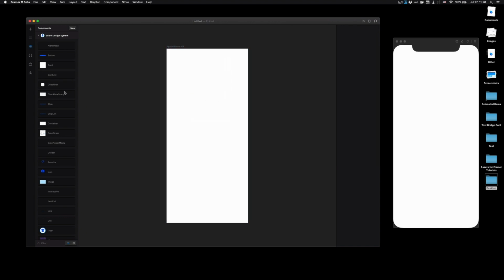Next. Where are we? Checkbox Group. Chip. Oh, chip is kind of like a, what is chip? Ingredient. Apples. Okay. So it's only one. Oh, okay, I get it. It's only like one.